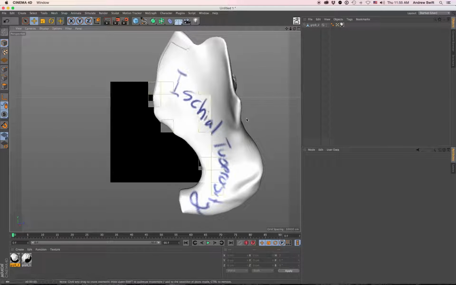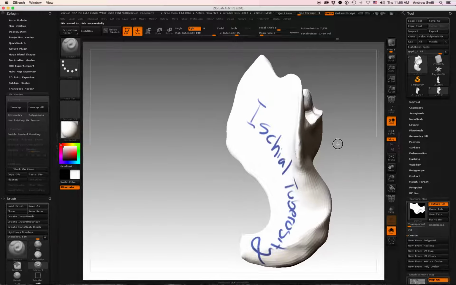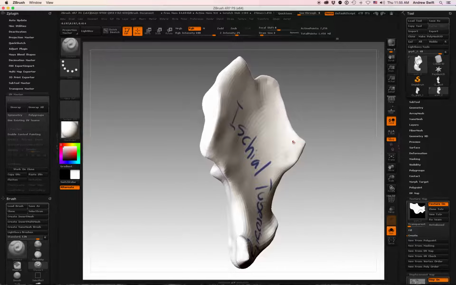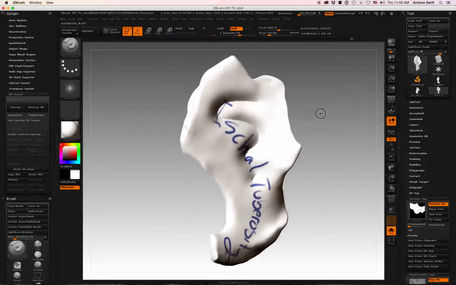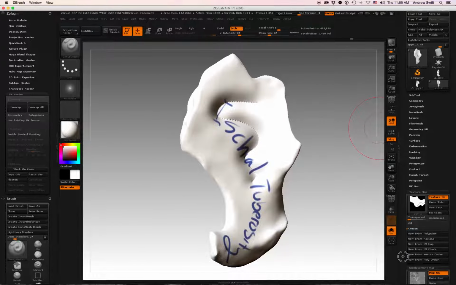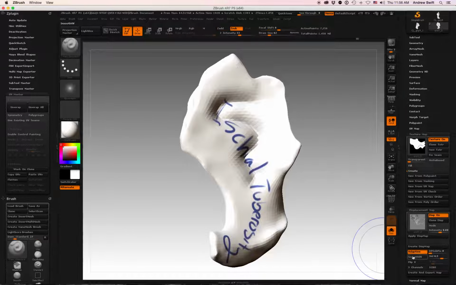And when you render it, it has all the texture in there that you want. So if you wanted to modify this, let's say you wanted to do something like that. I just sculpted into the model. I could say create displacement map. Oops. Go down to the lowest subdivision level and say create displacement map.